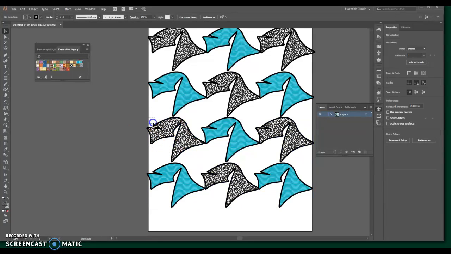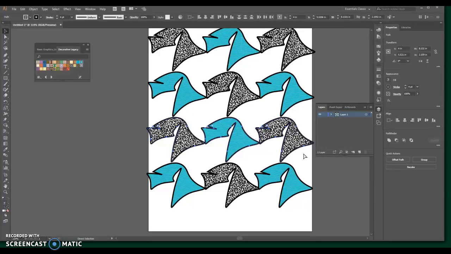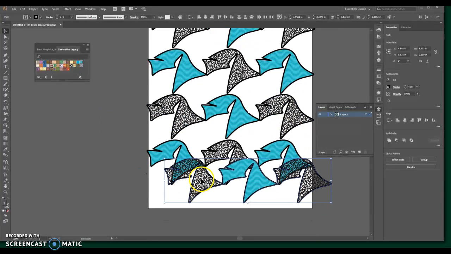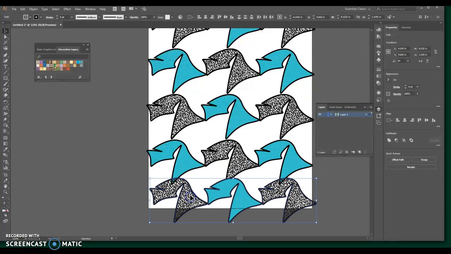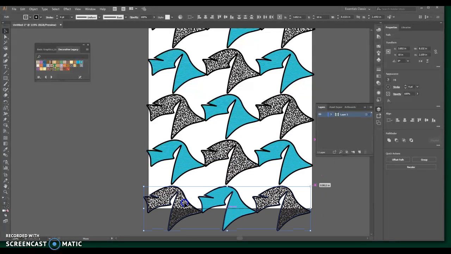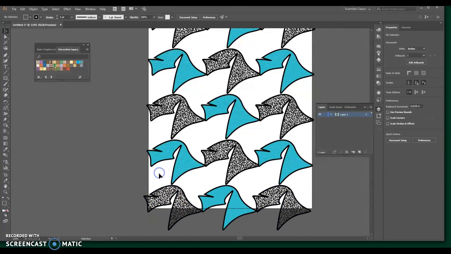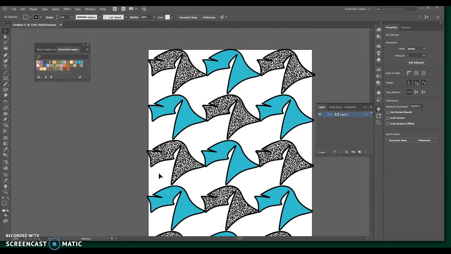And I need another row that looks like this. I'm going to select it and bring it down to here. Okay, so now I have this really interesting pattern created.